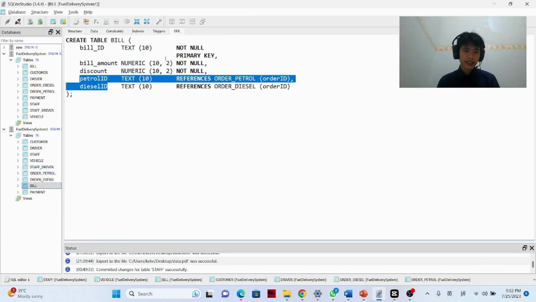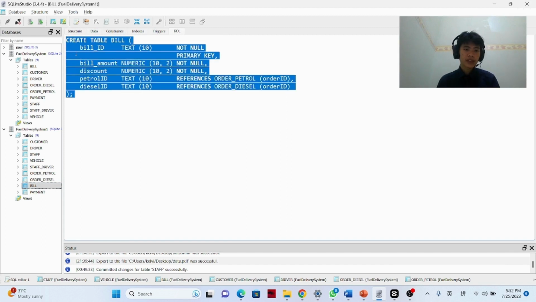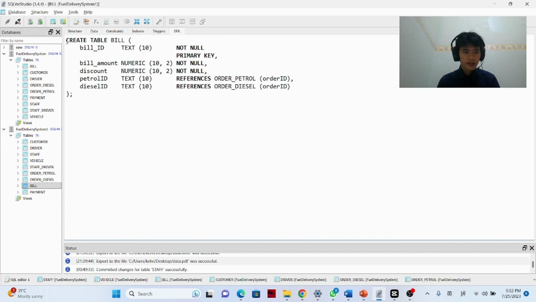To create the next table, which is table bill, we will need to include this SQL statement. So we need to create table. The table name is table bill, and we will have bill ID as a primary key, and the data type is text, not more than 10, and it cannot be empty. We will have the bill amount. The data type is numeric, and the range is within 10 and within 2 decimal points, and also discount.